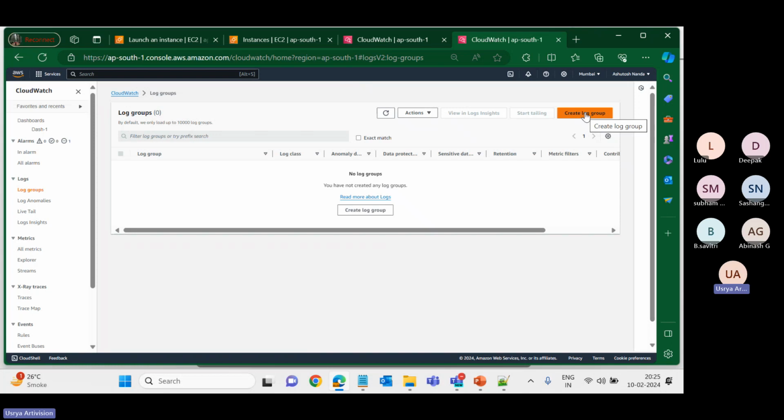So in the future, if you are working in any organization, you'll face some issue in your EC2 instance. For that, we need the root cause, right? To find that root cause, we need the logs.